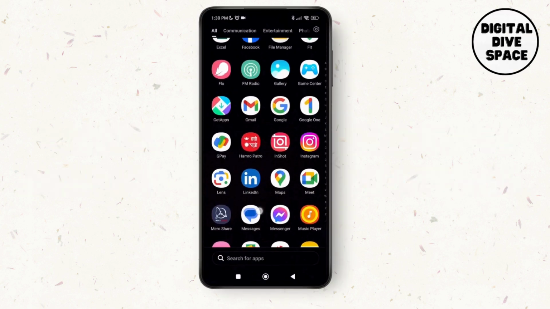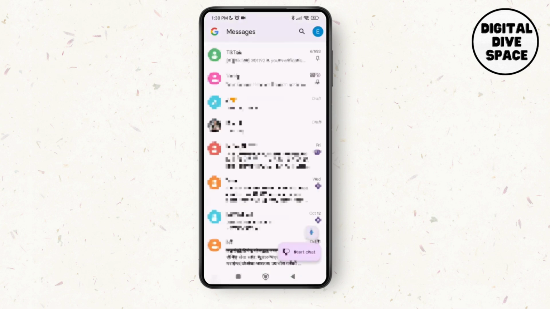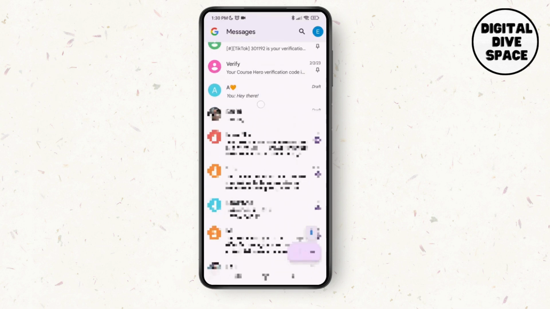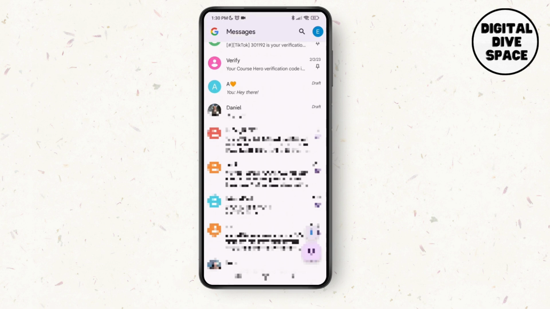So first of all, launch your messages application on your device, and as you do that, you can just make a long press on the message that you'd want to hide without deleting. So for example, if I want to hide one of the messages, I'm going to make a long press on the message, and here above at the top you can see different menus. So tap on the arrow down option over here, which is the archive option.